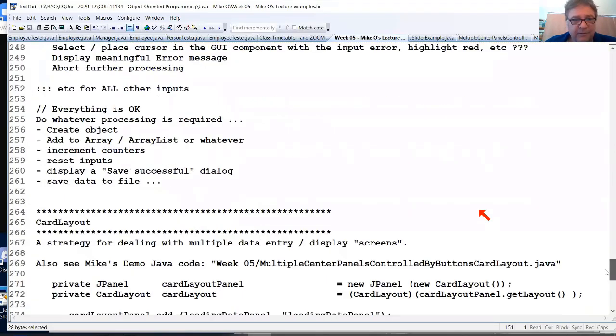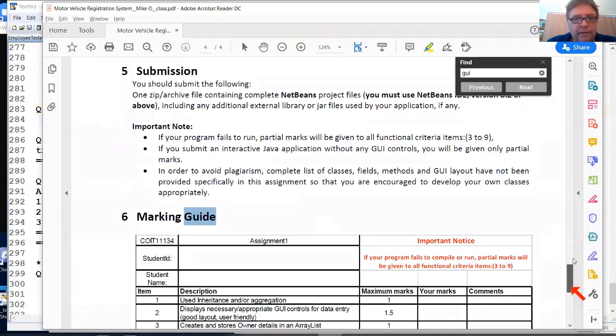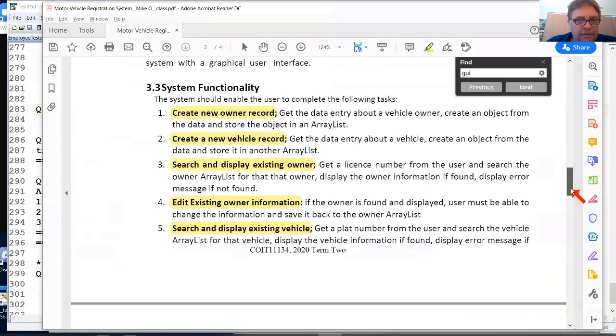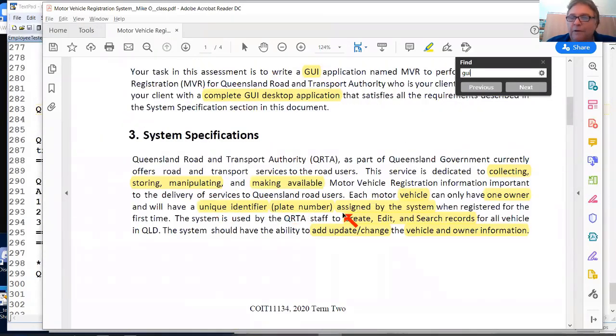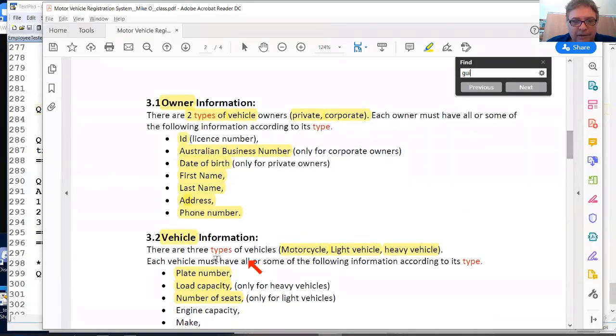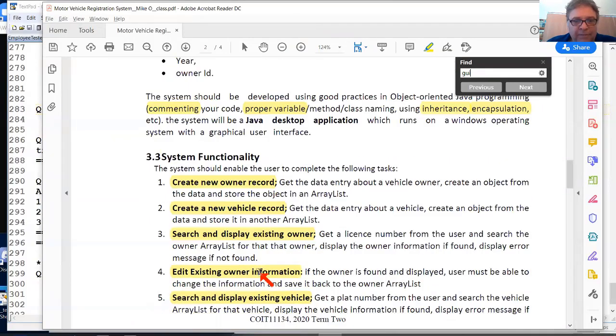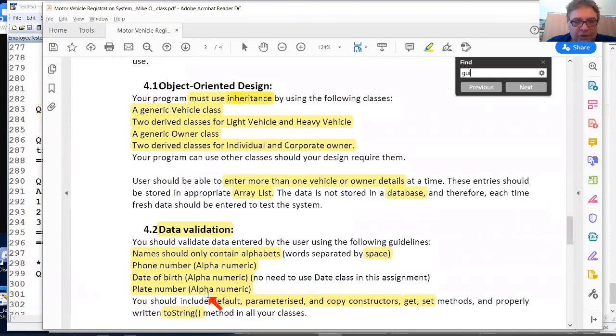Okay, so let's go on to some questions. Can we use just the counter? And you can, for Summit 1, you can use just the counter. Let's just have a look at the spec. So the plate number is a unique identifier allocated by the system. And down here it says the plate number validation rules: plate number should be alphanumeric. So it can contain letters and numbers as well.